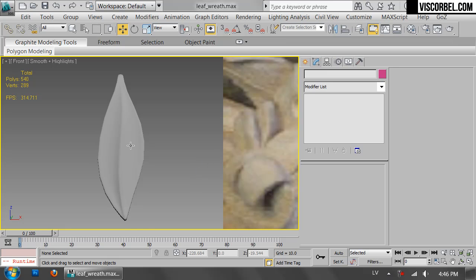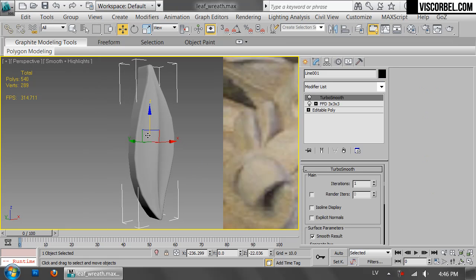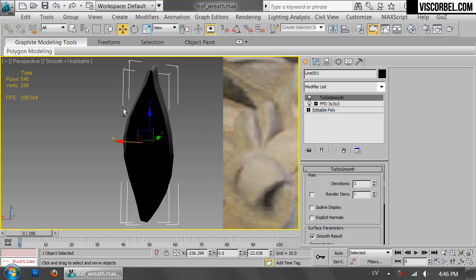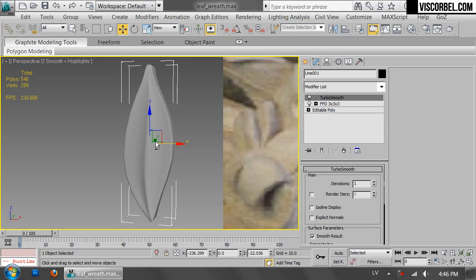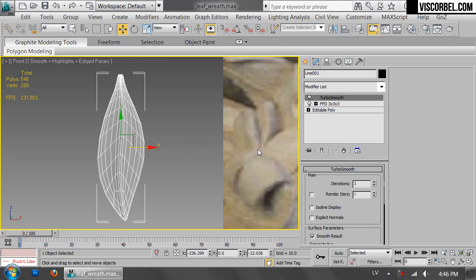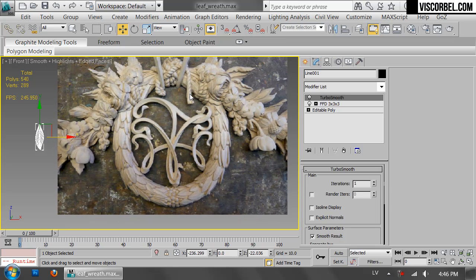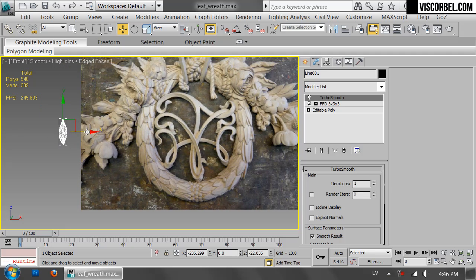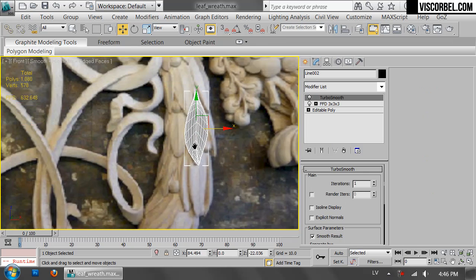Right, I'm going to show you how to use the simplified laurel leaf. It doesn't have any backside, and it has a bit less polish than our original. I'm going to show you how to multiply it and create a wreath. So let's start by making a copy.